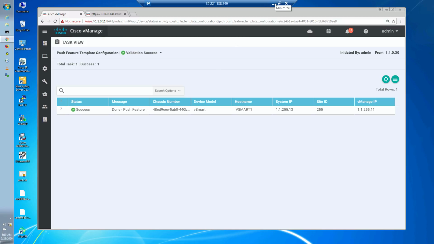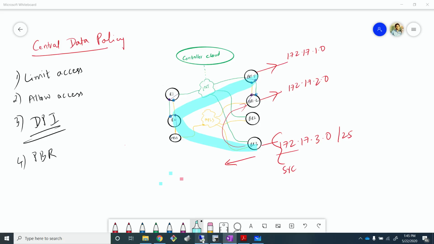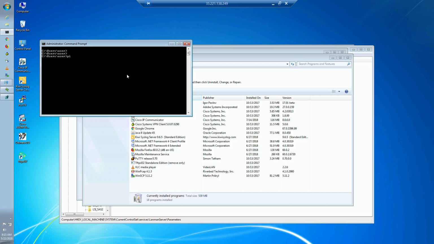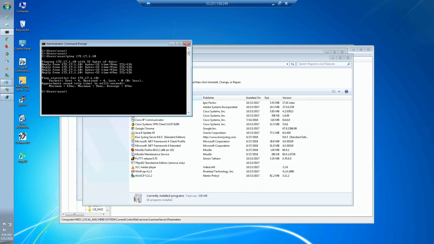So let me go down to my branch 3 PC over here. Now let's see, we should be able to talk directly. I should be able to ping 172.17.1.10. The communication between the remote sites should work because we have removed the policies. There you go, I'm able to do that.